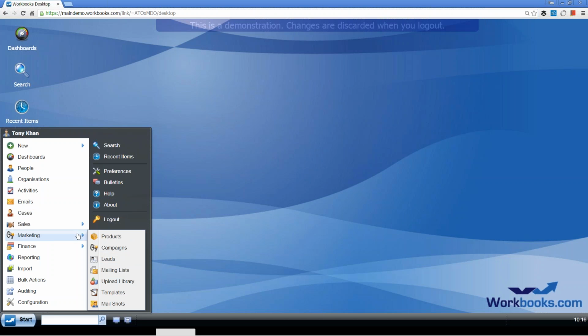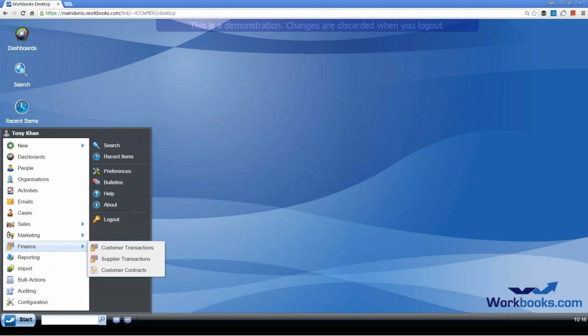If you're a marketing person, this is where you can manage your campaigns, your mailing lists, managing your products and services, marketing collateral as well, that can be stored centrally. If you're a finance person and you're using the business edition, this is where you can see all of your customer information, transactions, supplier transactions, POs, and also there's an option for tracking customer contracts. Again, not many CRM systems can do that.